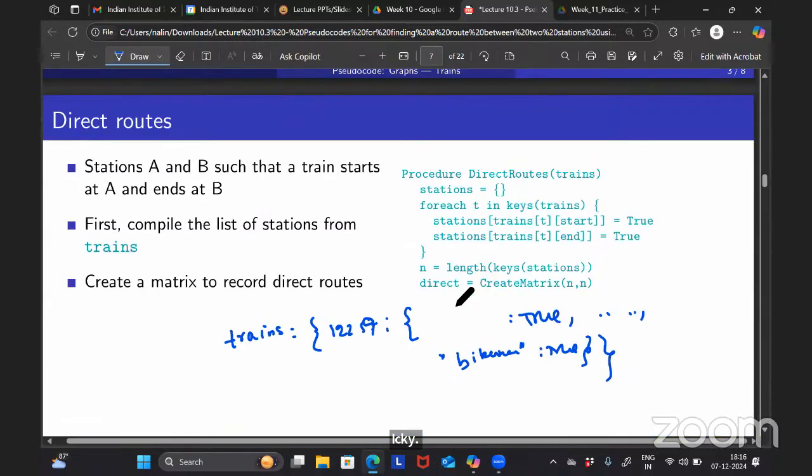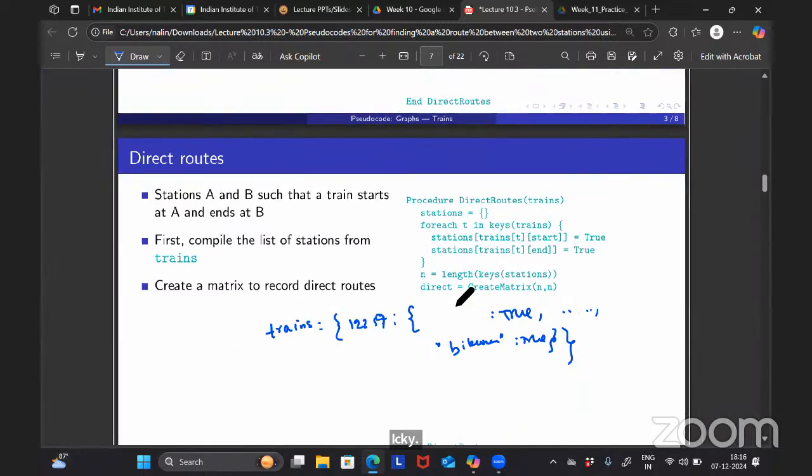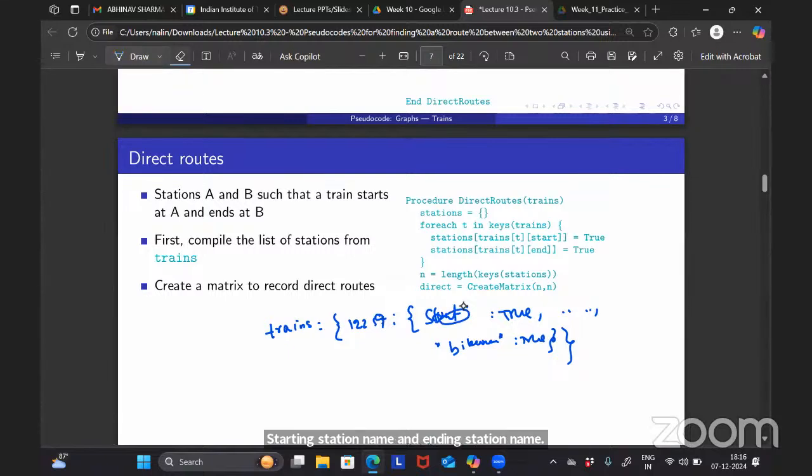In lecture, I have seen start is starting station and end is ending station. Start is a key, and end is a key, but it should be a station name, no? Yeah, station name only, ma'am. Starting station name and ending station name. Okay, that is Kolkata and Bikaner. Let us see in this way. Okay.